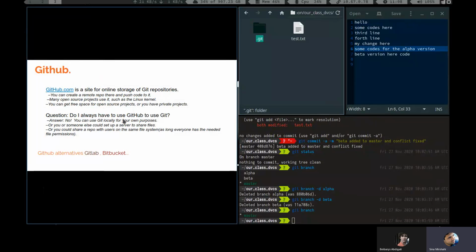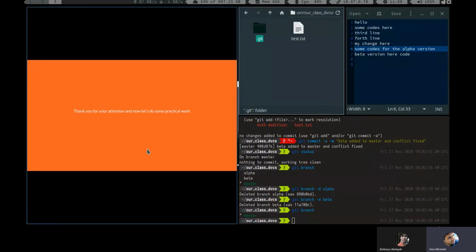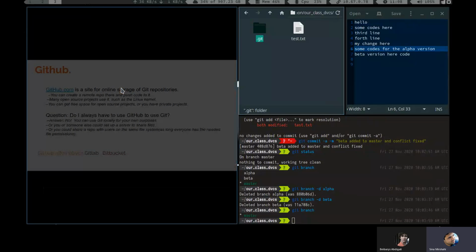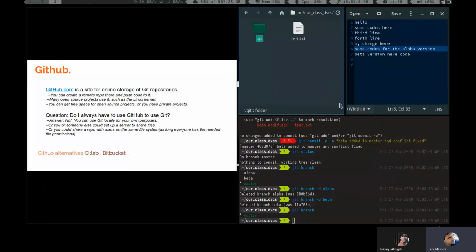Is GitHub the only Git remote website? No. There are GitLab, Bitbucket, and other things. But GitHub is the most famous one. Up until now, we were practically working with them during the project. But let's go to GitHub and see how to create an account, how to create a repository, and so on.